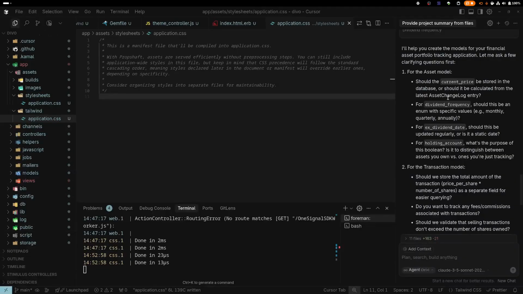For the asset model, should the current price be stored in the database or should it be calculated from the latest asset change log entry? In this particular case, I'm going to want to store it because we're going to be reading a lot more than we're going to be updating the log. So I don't want to have to query that table every time I want to view that current price.